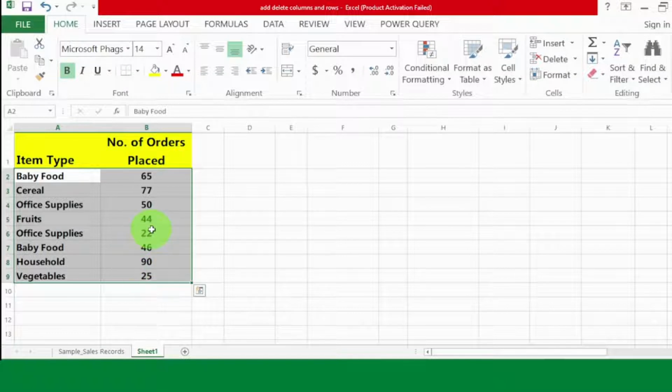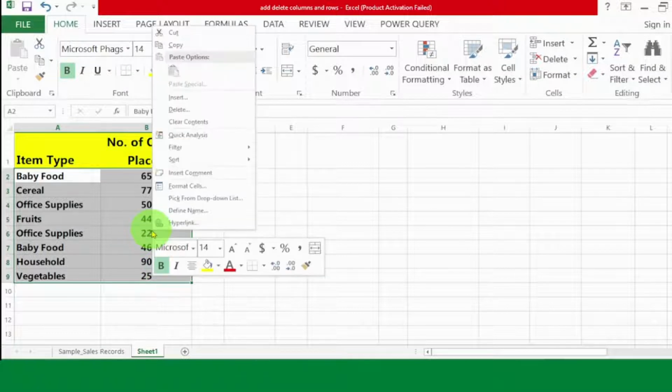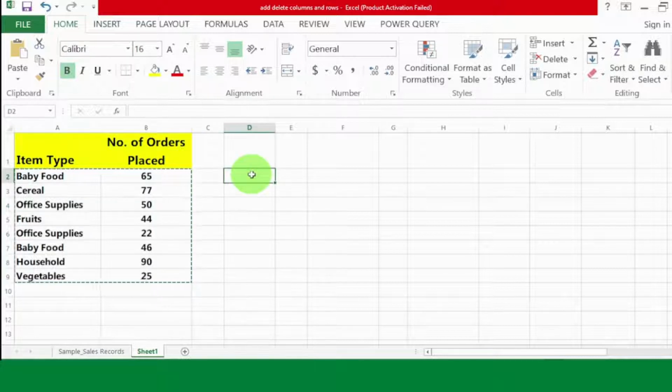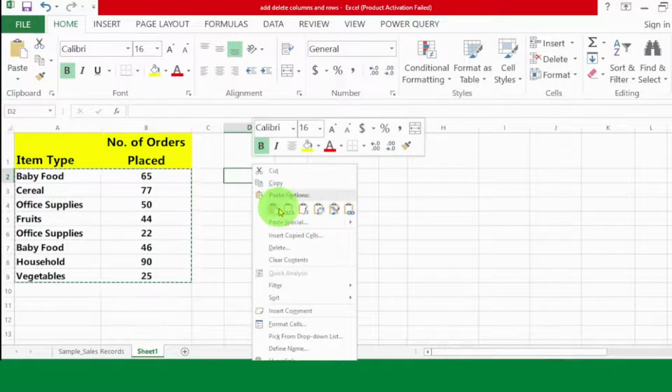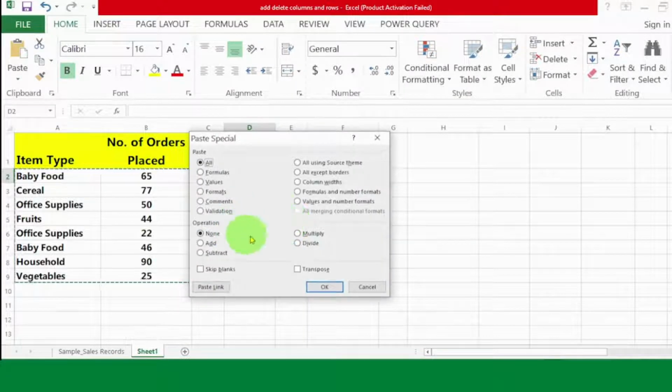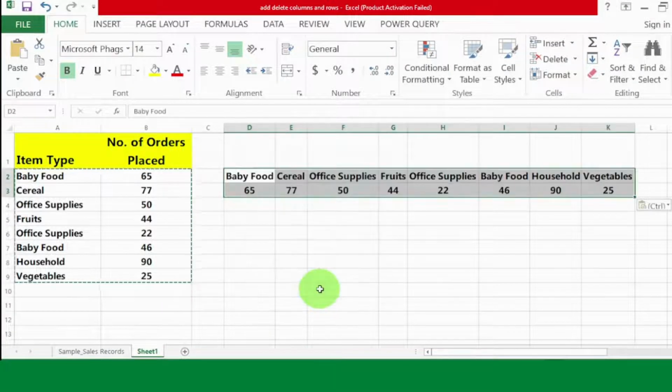Then I click on copy, then I click where I want to transpose my data, so it is here. Then I right click my mouse, then click here on paste special. Make sure you have clicked on paste special, and this paste special dialog box appears. Check the transpose, then click here on OK, and that is it. You have your data transposed.